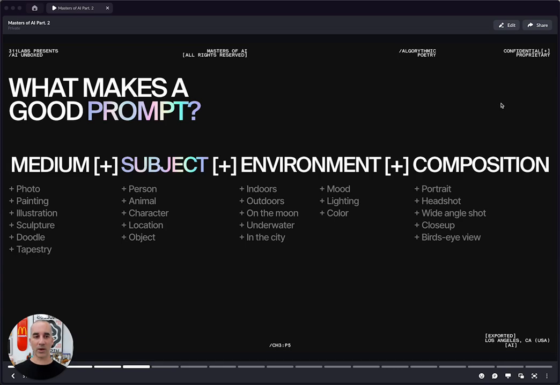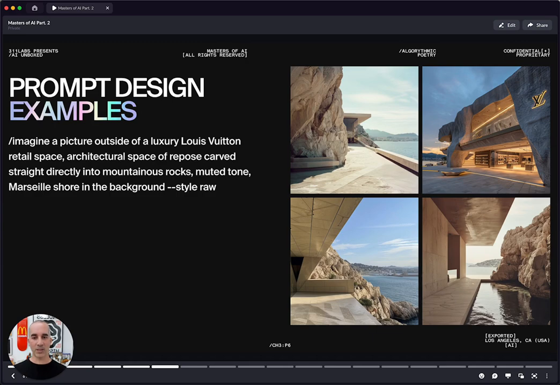But to give you a visual example before we start doing it together in Midjourney, this is what a simple prompt looks like, and this is where I usually start. So slash imagine, or you don't need the slash imagine if you're doing it directly from the web app. As you can see, I'm using the same structure: a picture outside of a luxury Louis Vuitton retail space. This is the medium and the subject. Architectural space of repose carved directly into mountainous rocks. Muted tone, Marseille shore in the background. And I have dash style raw, but if it's part of your settings, it's automatically going to apply.